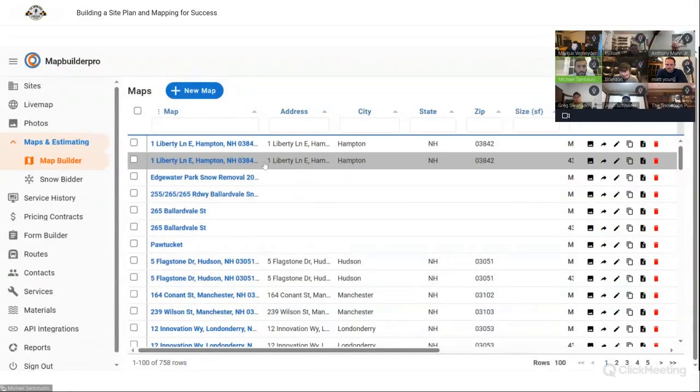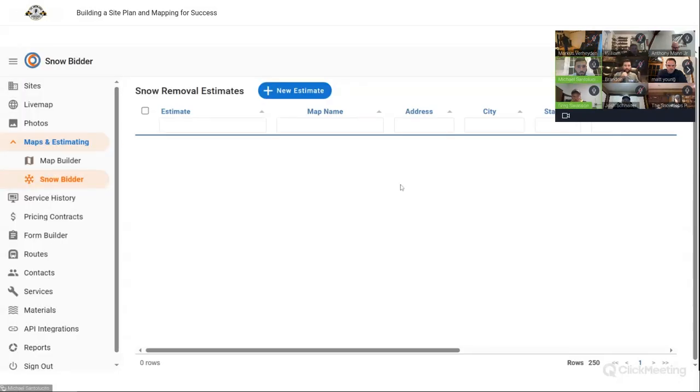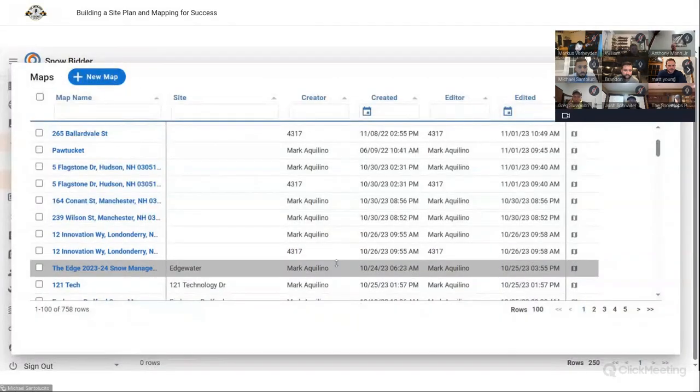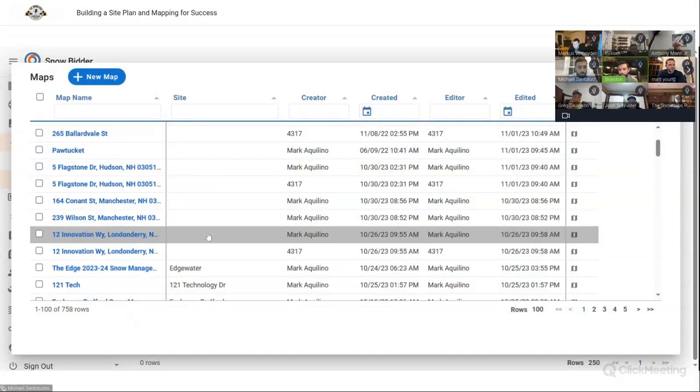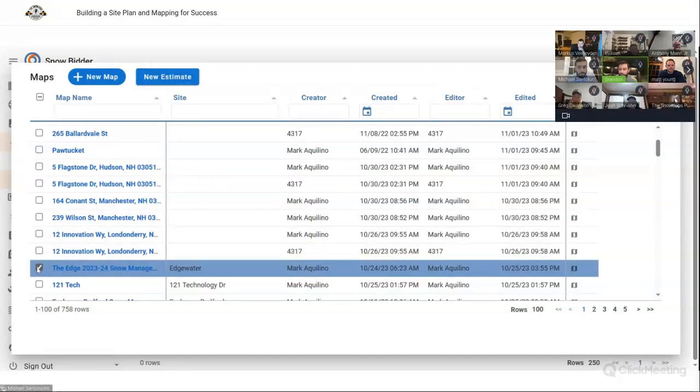Mike, can you show us the snow bidder if it's easy enough for you to actually get in there? If you can't, that's totally fine, but I saw it as an option. I wasn't sure what that actually meant. So you go through the new estimate, and then you can pick your site. Since you've already mapped it out, it's based off the square footage. So you just put in your pricing.